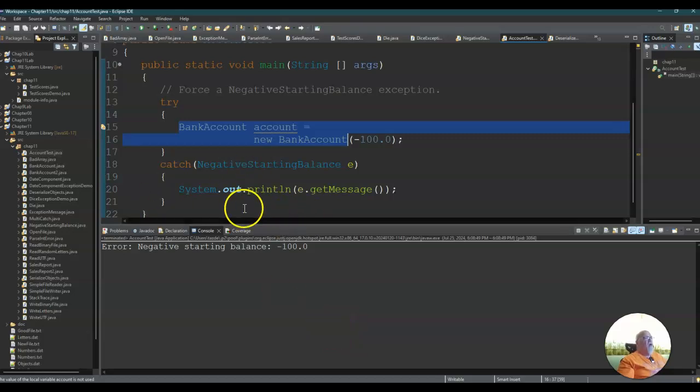So there we've got our own exception class specifically designed for what we need to use it for. In this case, we had a bank account class, and we do not want to have a starting negative balance. And so we basically created an exception class just for that. So any questions on that?